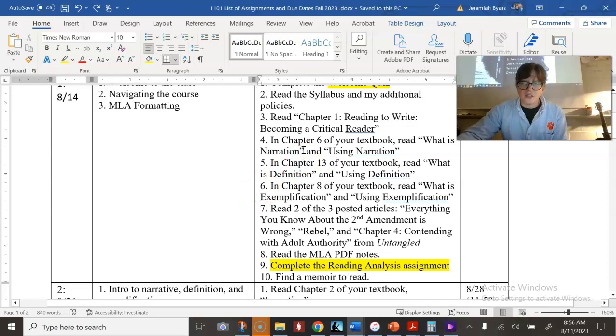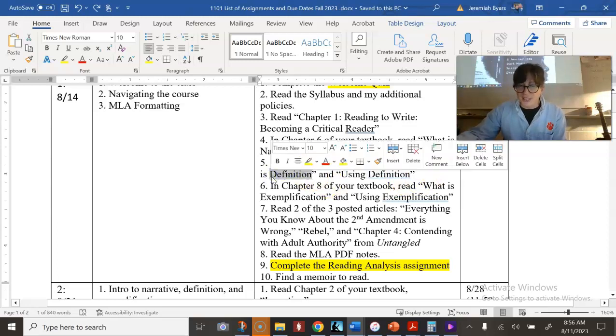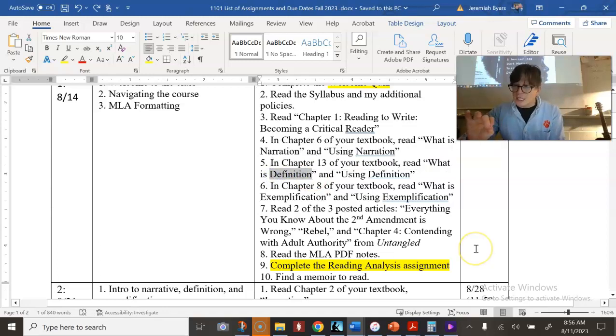Well, here this says, read Chapter 1, Reading to Write, Becoming a Critical Reader. Theoretically, I'm sure you could Google what it means to be a critical reader and get some information. Here it says, read what is narration, and using narration. You could do some Google research to find out what narration is. Definition essay. What is a definition essay? Using definition in writing. You get what I'm saying? Even if you don't have a textbook yet, you can still do some Google research on those things to get an idea of these types of essays, all right?